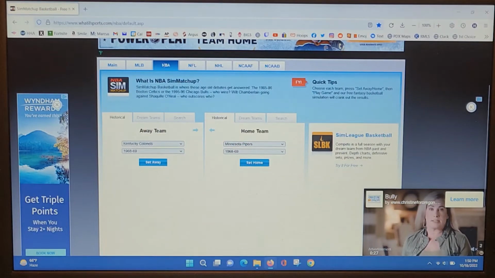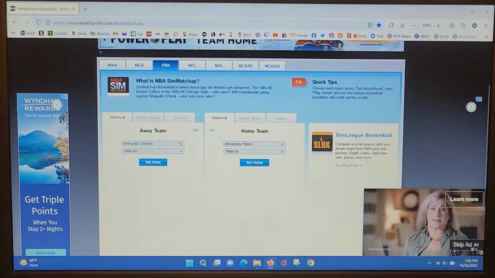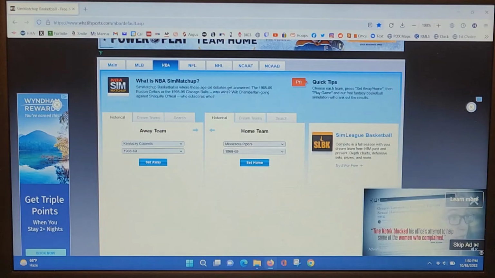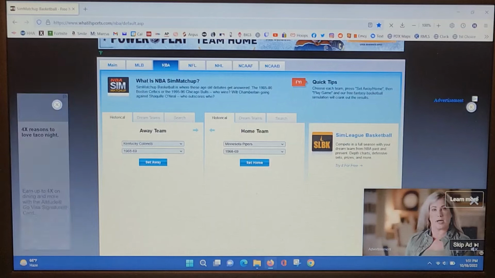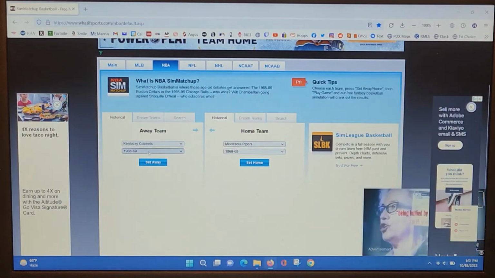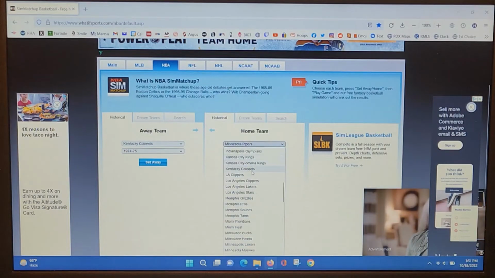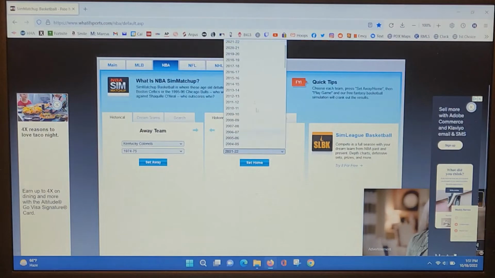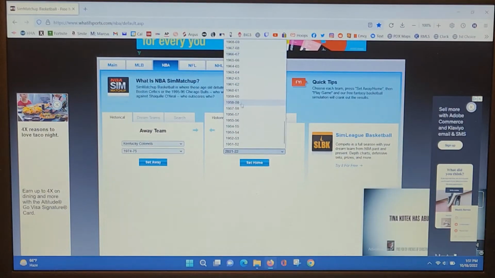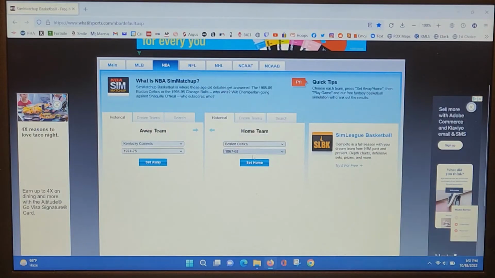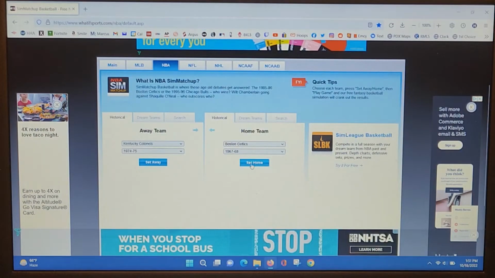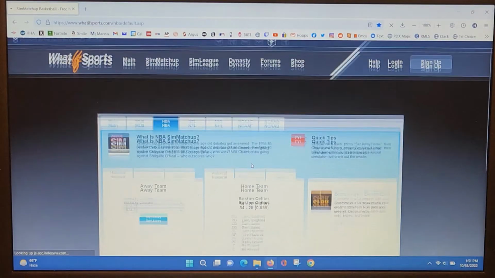It also includes every ABA team that lasted through the 9 years of the American Basketball Association. So you can say, could any of these ABA teams have beaten, say, Bill Russell's Celtics, like say the Kentucky Colonels, 75 champions. You can go here and just say, let's see, Boston Celtics. Let's go back to the 60s and just say the 66 team with Bill Russell, or 68 with Bill Russell, and you can set that team as the home team, I believe.